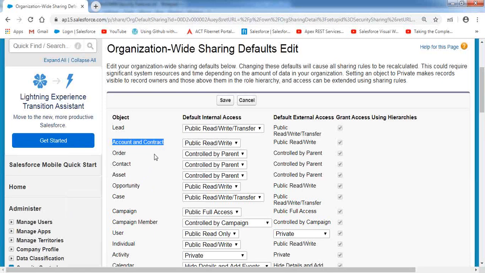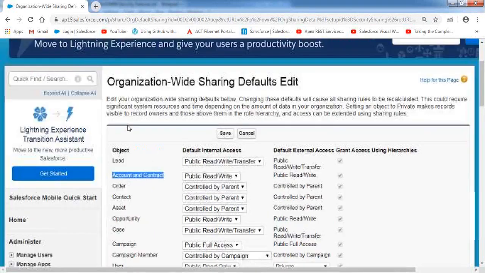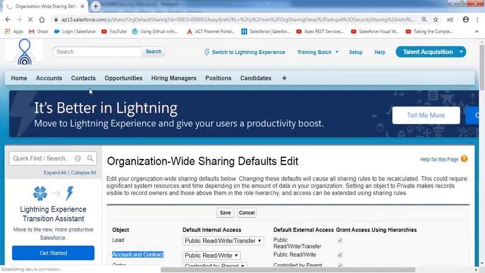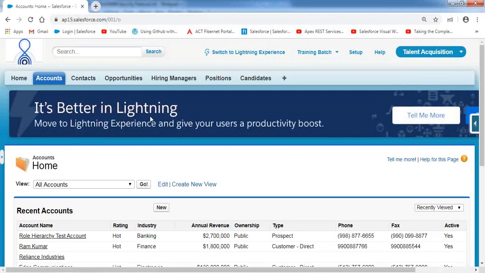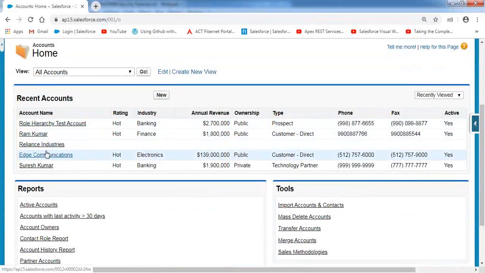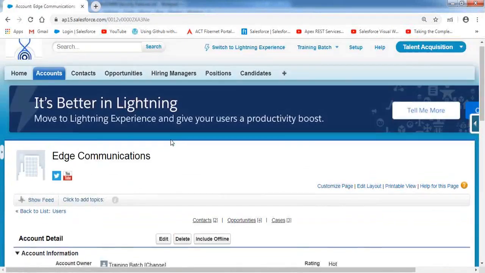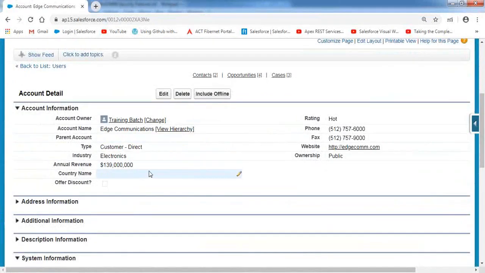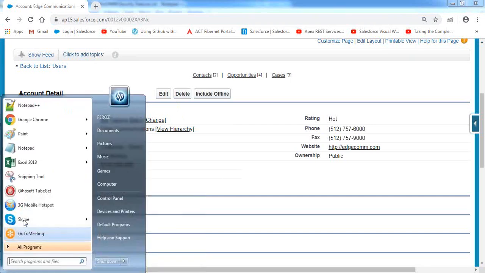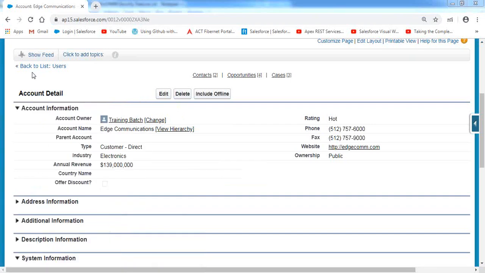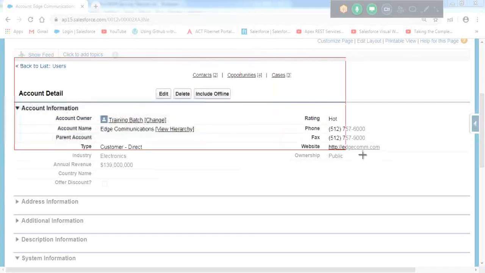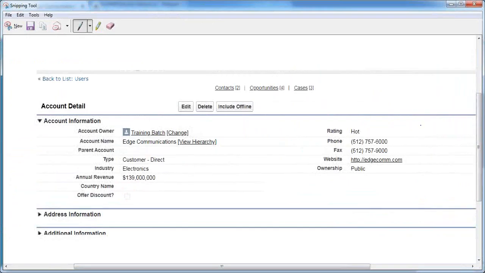Before changing that object's OWD to private, let me show you something. For example, I have my account object over here. Take any record inside your account object and go to the detail page of your record. What buttons are visible over here? Edit button, delete button, include offline button. These are the buttons visible here. Let me take the screenshot. Okay, these are the three buttons available here: edit button, delete button, and include offline button.